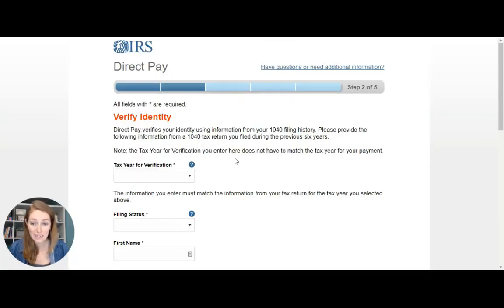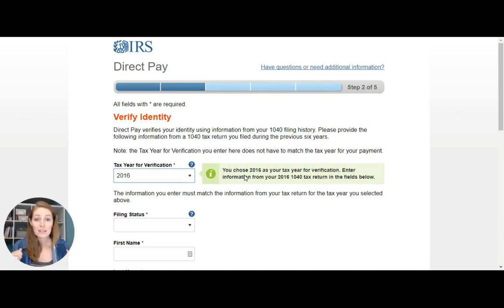Next, you have to verify your identity. So you need to pull out last year's tax return, the last one that has been filed and accepted by the IRS. Now, if you're an early filer for your 2017 taxes, it might not be in the system yet. So I always say go a year back. So right now I'm going to select 2016. If I'm selecting 2016, that means I need to have a copy of my 2016 taxes with me so I can answer these questions correctly because they're using the information off that tax return to verify my identity.